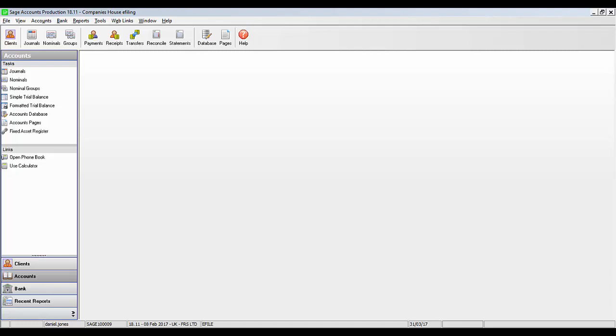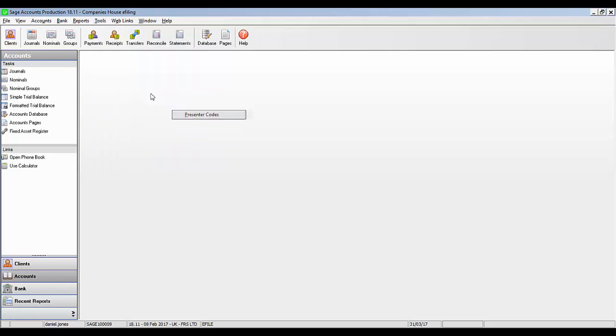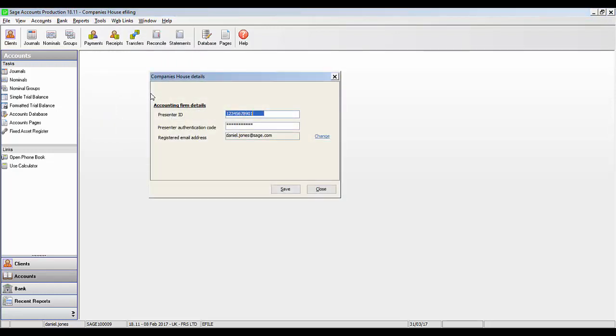So to enter the presenter details into the software, you'll need to go to Tools, Companies House e-filing, and Presenter Codes. You'll need to enter your presenter ID, which is 11 numerics, your presenter authentication code, which is 11 alphanumerics, and the email address that you've registered with Companies House, and then click Save.